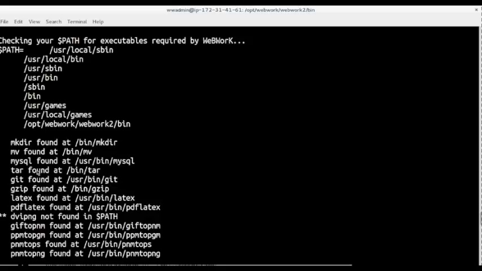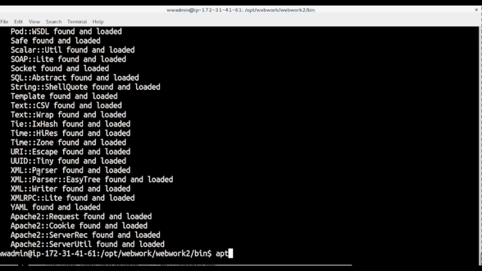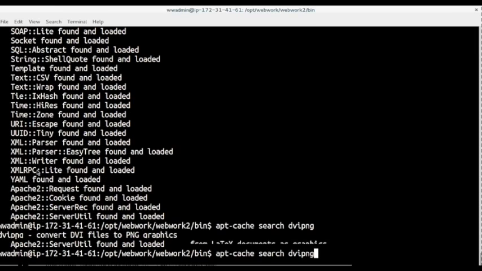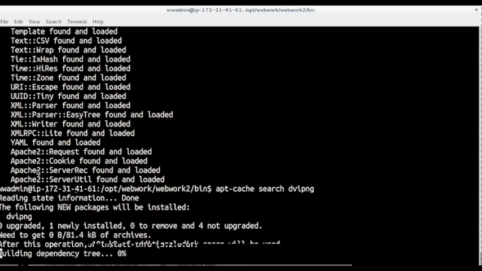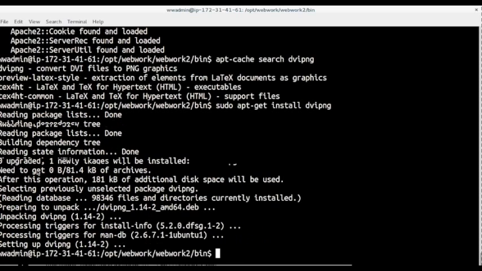that are used by WeBWorK. You'll notice we're missing DVI PNG. Binary type programs have to be gotten using apt or yum. So we have a package, dvipng, and we need to install it.